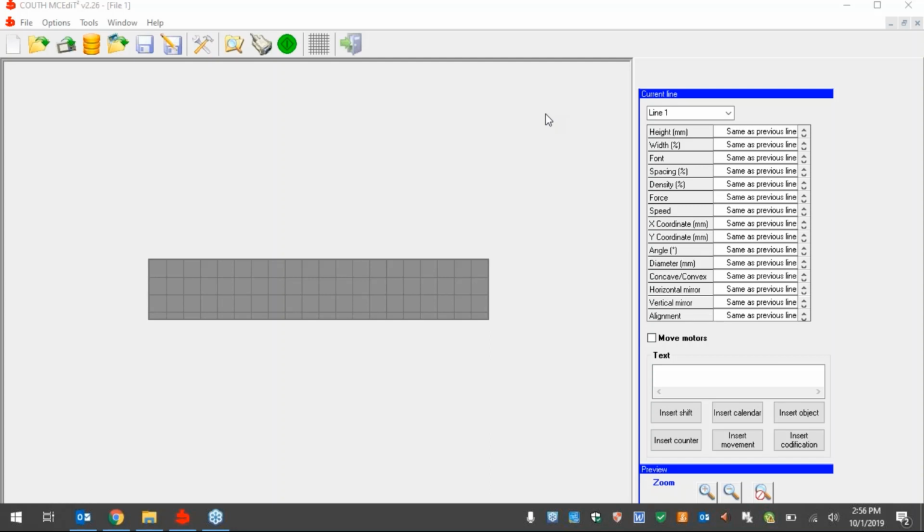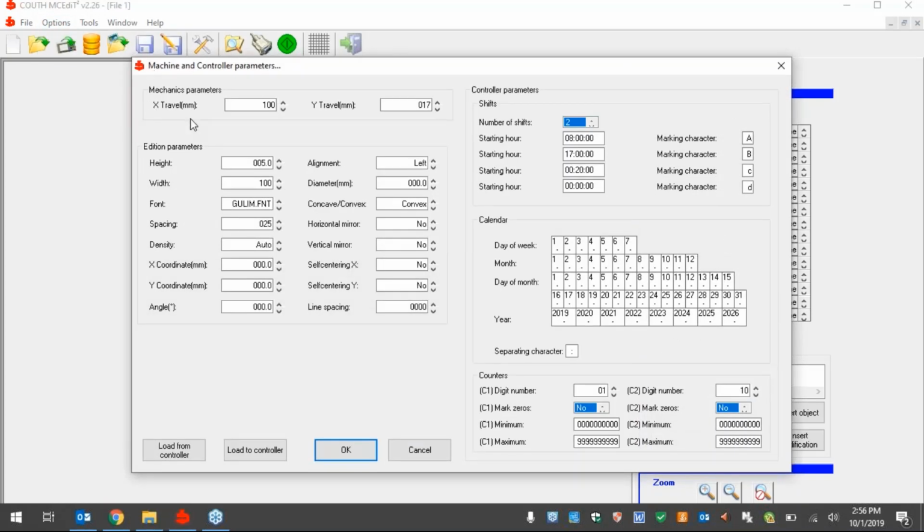Right. So the first thing you're going to want to do to get started in MCEdit is to set your marking window. Your marking window is going to correlate to the marking head that you purchased. So you can see right now I'm set up for our super fast series 100 by 17. So to change your marking window, go to options, machine and controller parameters, and then under mechanics parameters, you have the ability to set your X and Y travel. So we'll just assume I'm working with our standard series 90 by 60.